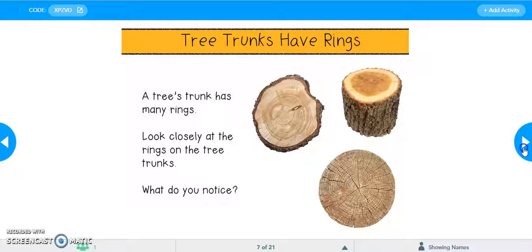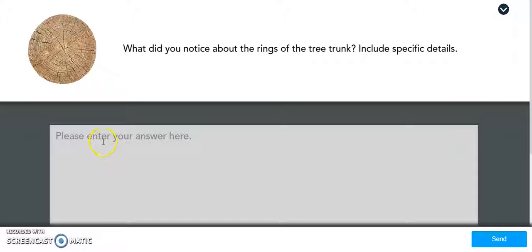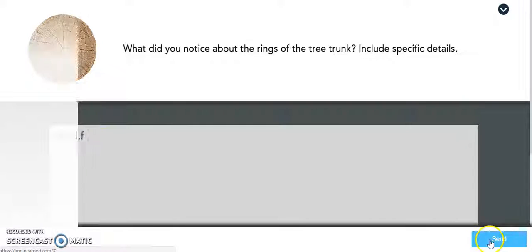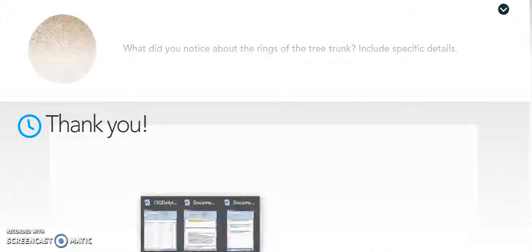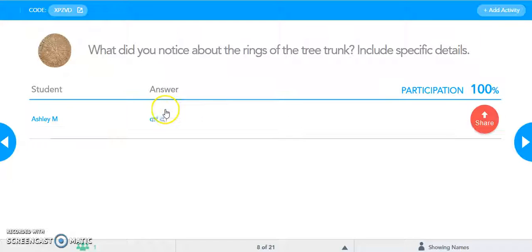And for time's sake, I'm just going to move through this quickly. This, I believe, is a poll or short answer. Type in my short answer again, send, and then go back to the teacher one. I have no answer so far, but I just sent it. See, it takes a little bit for it to pop up. It tells me the percentage of my class that has participated, and then I can move forward.